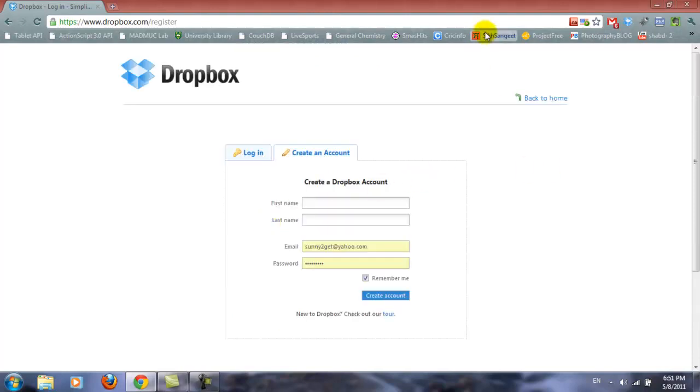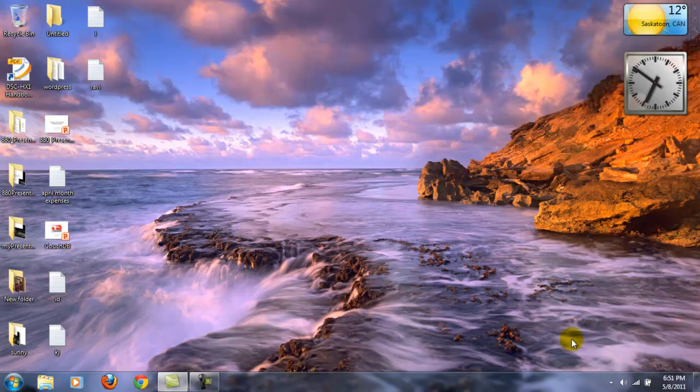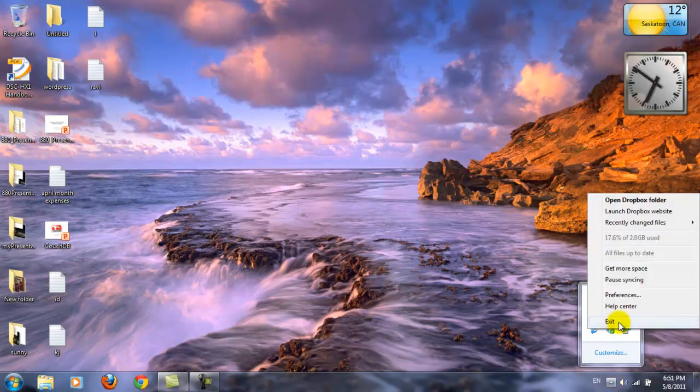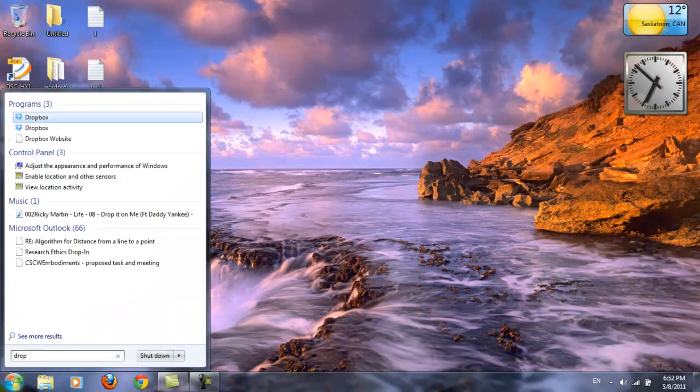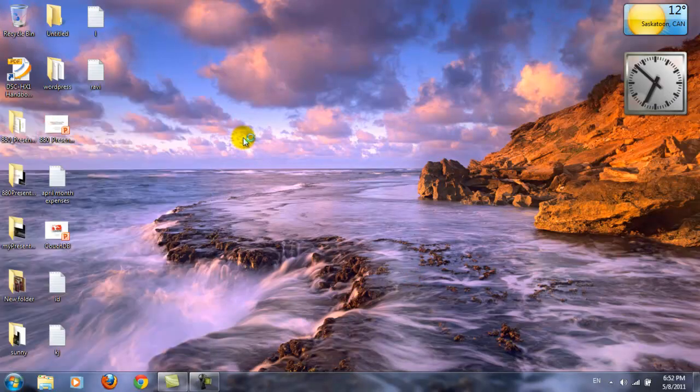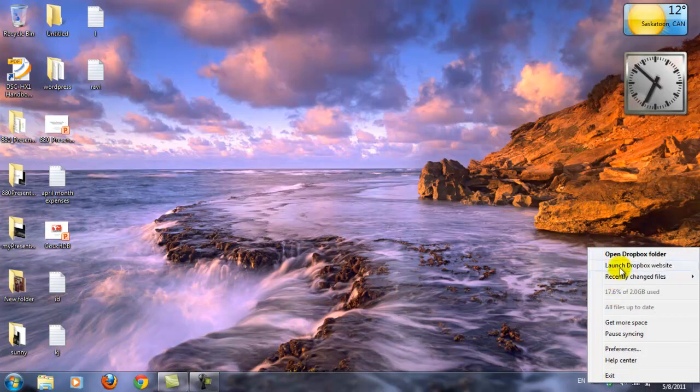Okay, so when you start Dropbox for the first time, let me show you. I started it here and you would see an icon appearing in the taskbar, and you can see a little green icon that mentions that all the documents that you have are up to date. In order to see what files I have in my Dropbox account, I just click that button and say open Dropbox folder.